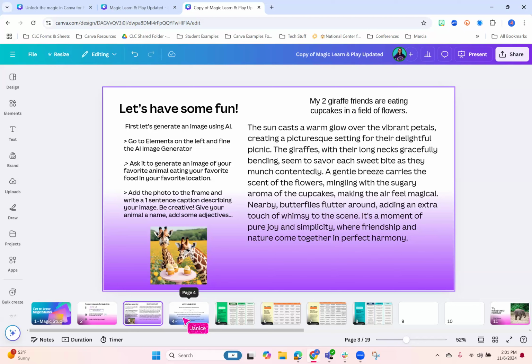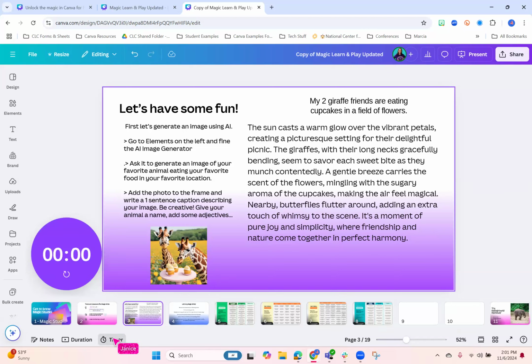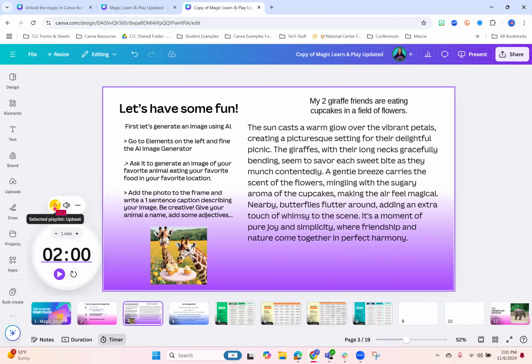Awesome. Okay, so the music you're hearing is on my timer. I clicked timer at the bottom and then I chose a sound that goes along with my timer. So that's what you're hearing with the timer, with the music.